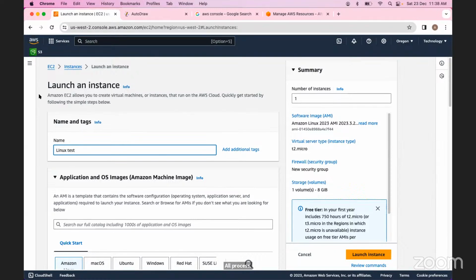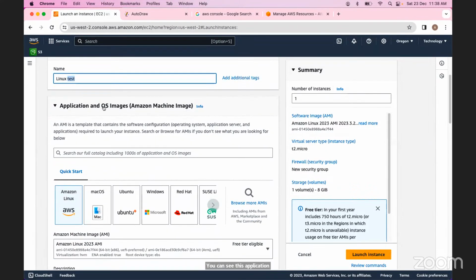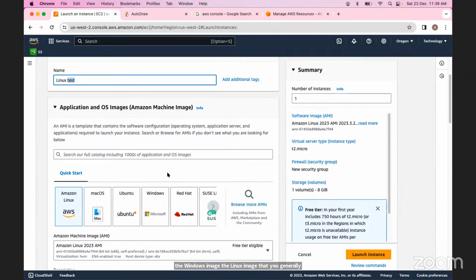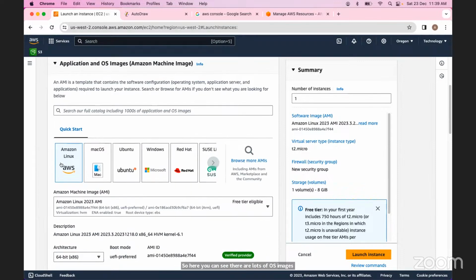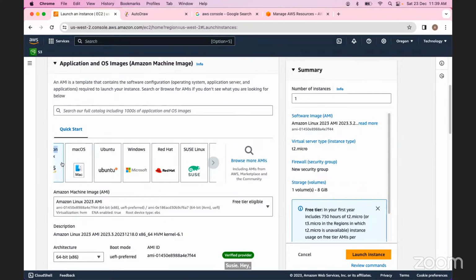So you can see I have given the name of my operating system. Now the second part will be selecting the desired operating system. You can see this application and OS images. OS images means operating system images. It is similar to the Windows image or the Linux image that you generally have on your hard drives when you try to boot up. So here you can see there are lots of OS images available. Let's say Amazon image, Mac OS, Ubuntu, Windows, Red Hat, SUSE, Debian.